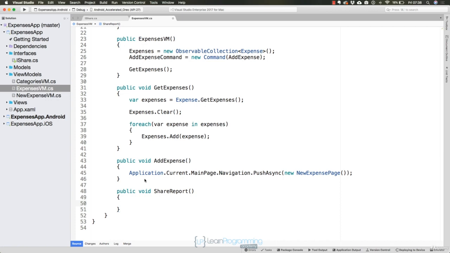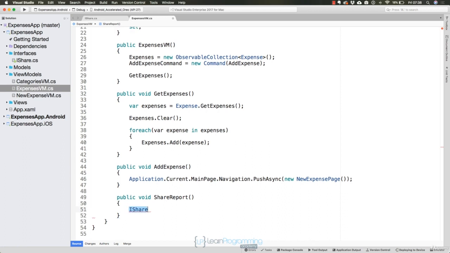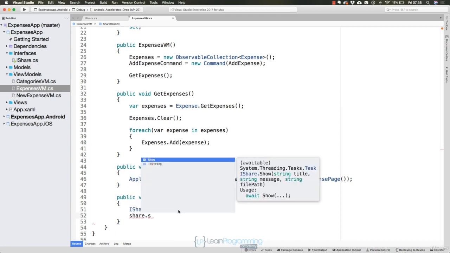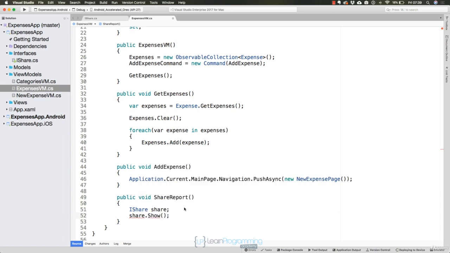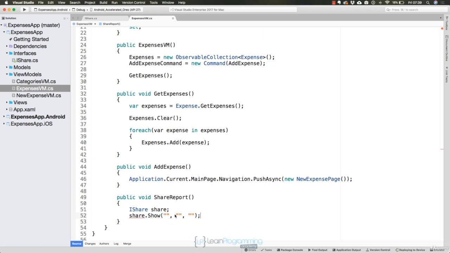And what the share report method is going to do is define a new iShare variable. And of course I need a using directive, and I'm going to be defining this as share. And eventually this share is going to contain that show method. And again, I'm not going to care where this method was implemented or how it was implemented. I just care that it is going to be receiving 3 strings, no matter what the implementation is like. Now, of course, I'm missing something in here, and that is that I have to assign this to something.